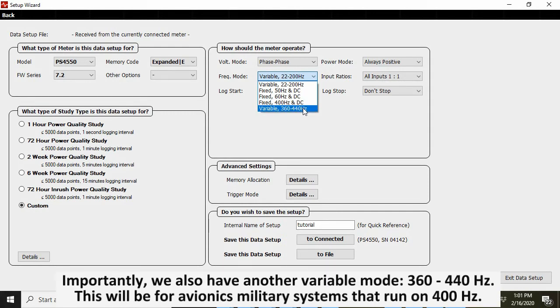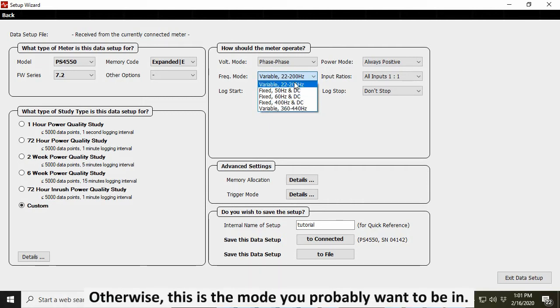Importantly, we also have another variable mode, 360 to 440 Hertz. This would be for avionics and military systems that run on 400 Hertz. Otherwise, this is the mode you probably want to be in.